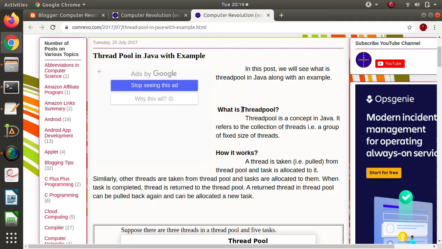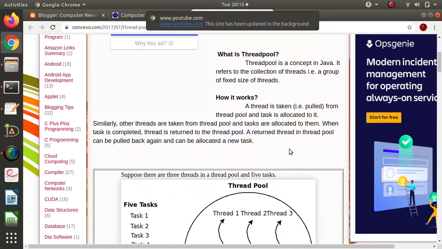From the name you will come to know. Thread pool. So basically it is a pool of threads. Pool of threads in the sense it is a set of threads or a collection of threads, and that's why the name is given, thread pool. Okay. So if we have to define a thread pool, a group of a fixed number of threads is called a thread pool. Okay. Now see how it works.